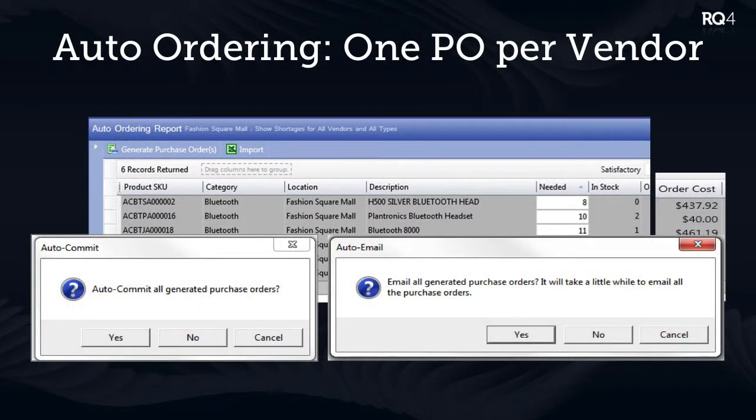In this case, what happens is we create 1 PO per vendor with the total cost of all the products on that order. And then it will even prompt us to auto-commit all the generated POs that we've created. And finally, if you're able to email them out to your vendors, you'll be able to automatically generate the emails as well. And here's another screenshot, similar. This is the auto ordering import functionality. You'll see it right there at the top.